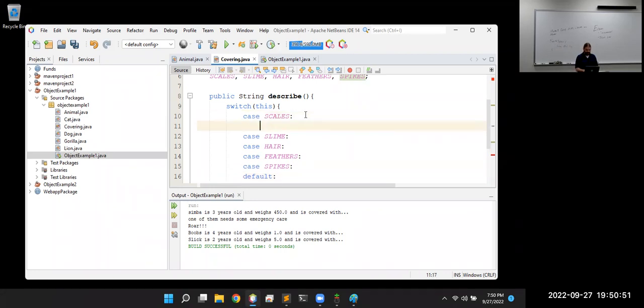So if it's slime, return something that'll fit in that sentence we started there, and is covered with a slick, gooey mess. That sounds good. Return a slick gooey mess. And then break out of that one.